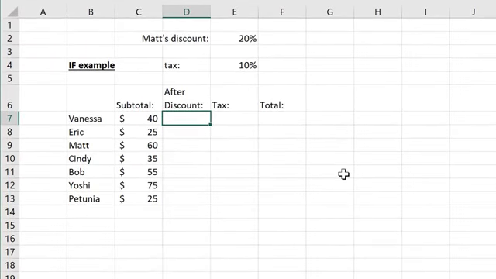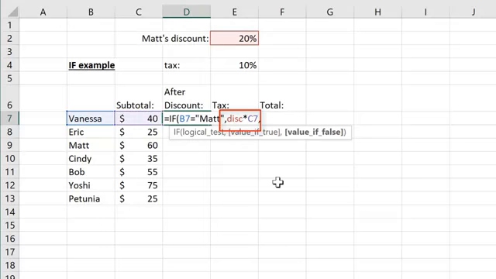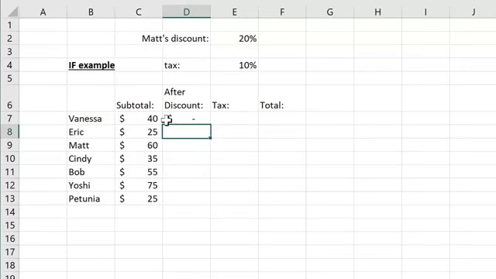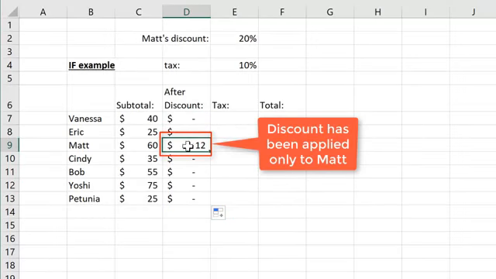So let's put in the amount after discount. I'm going to use an IF. We're going to say if that person is equal to Matt, then our discount is going to be 20%, which is our discount, of the subtotal. So I can multiply those two. If our person over here is not Matt, then we have a 0 discount. I can press enter. You see Vanessa is not Matt, so Vanessa does not get a discount. If I copy this down, you see that Matt gets a 20% discount, which is $12.